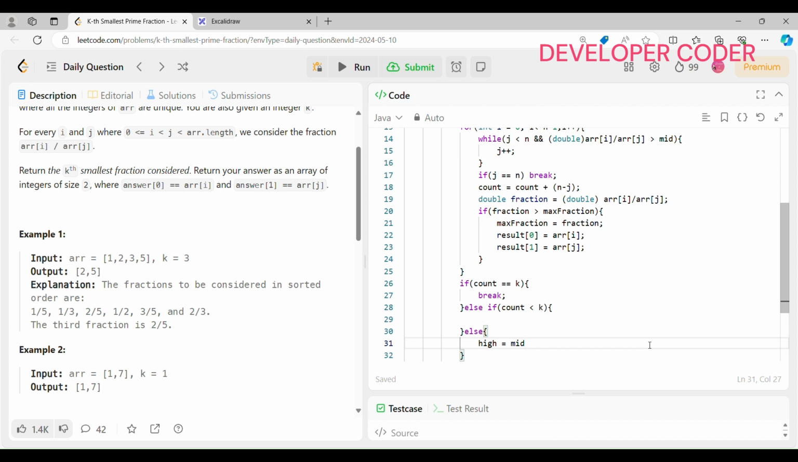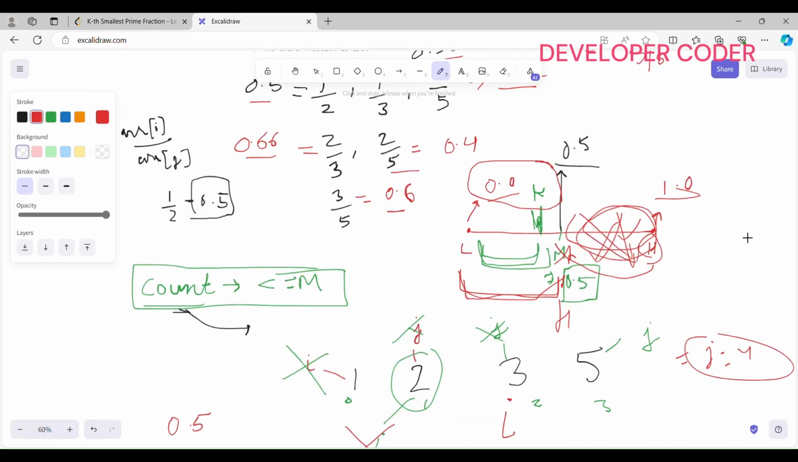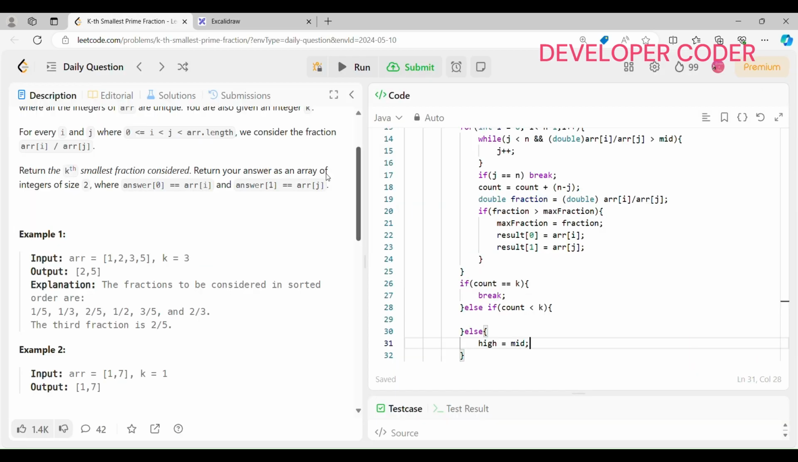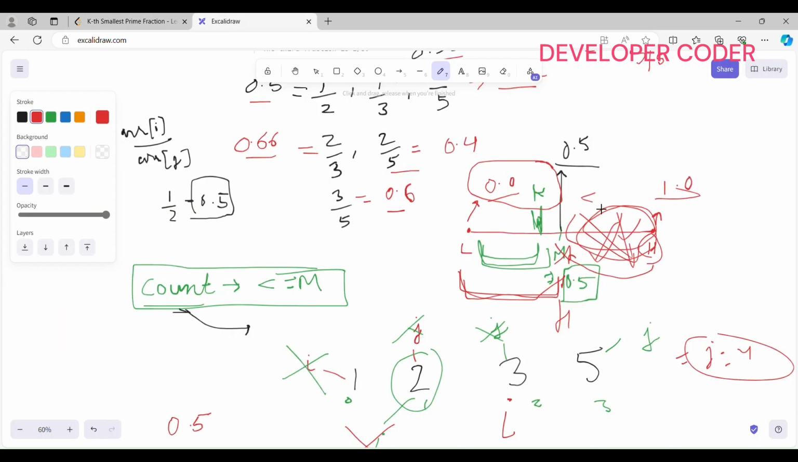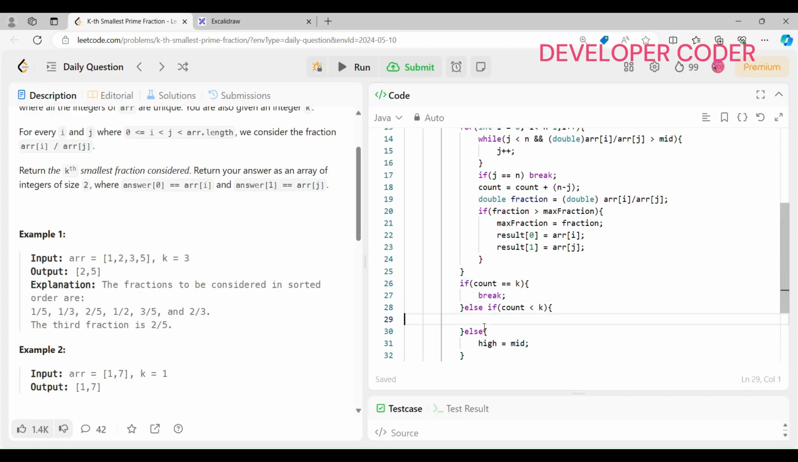mid. But let's suppose if this value is less than k. If my count is less than k, definitely then my values are lying here. So in that case I am just going to update my low as mid. That's what this is. Simple, this is simple binary search, right? Low is equal to mid. This is how I am searching, right?